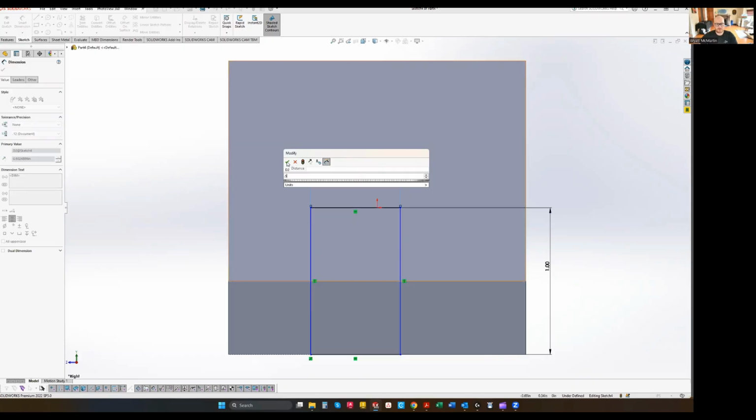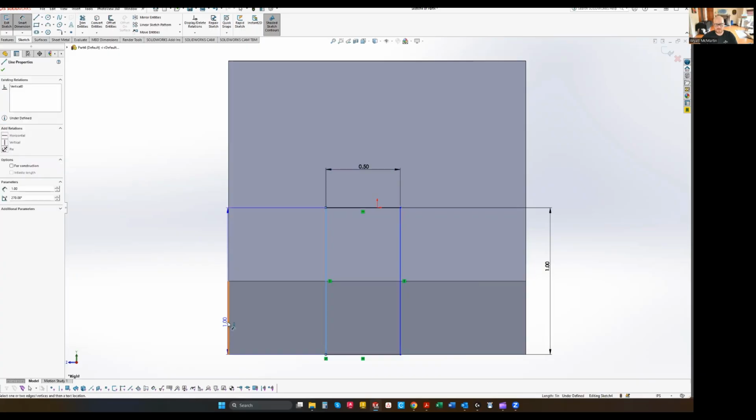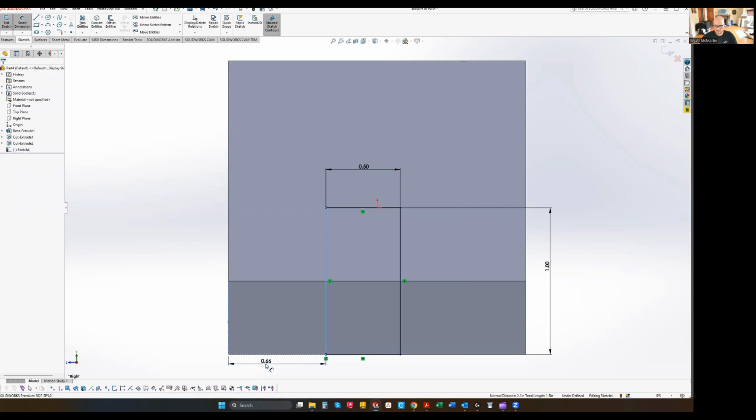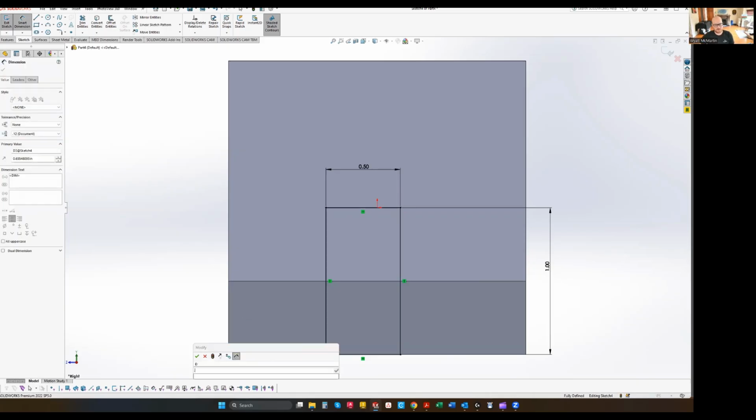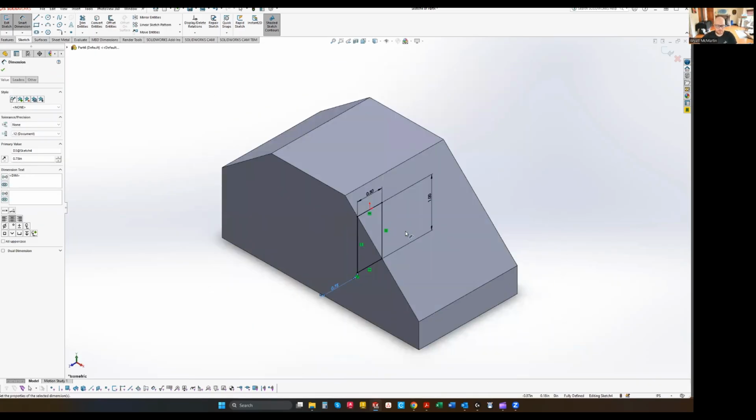Just like that. That's really moving slow. And then 0.75 from the left edge of that rectangle to the left edge of the part. So let's go ahead and put that in. 0.75, enter. And let's do a Control-7. Now we see we have our rectangle there.